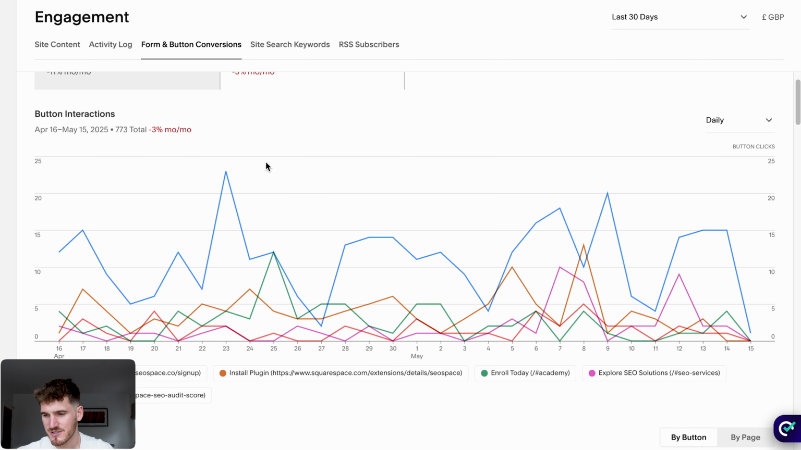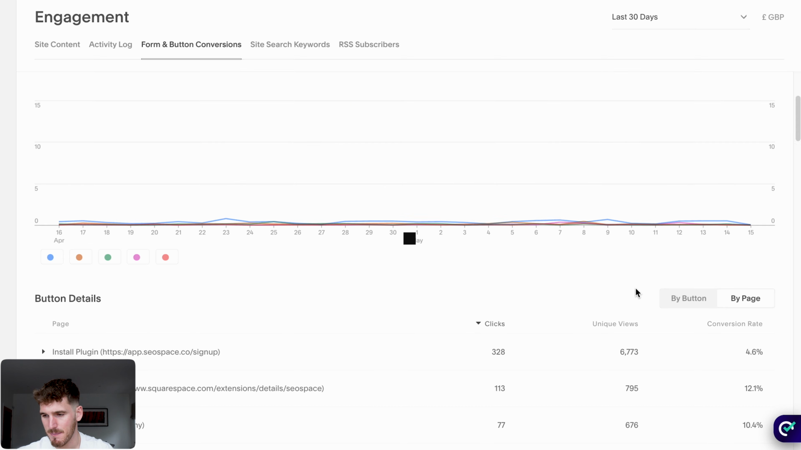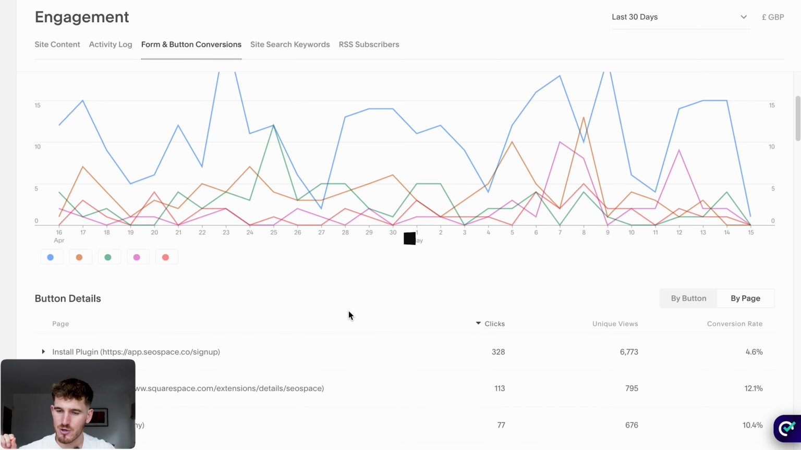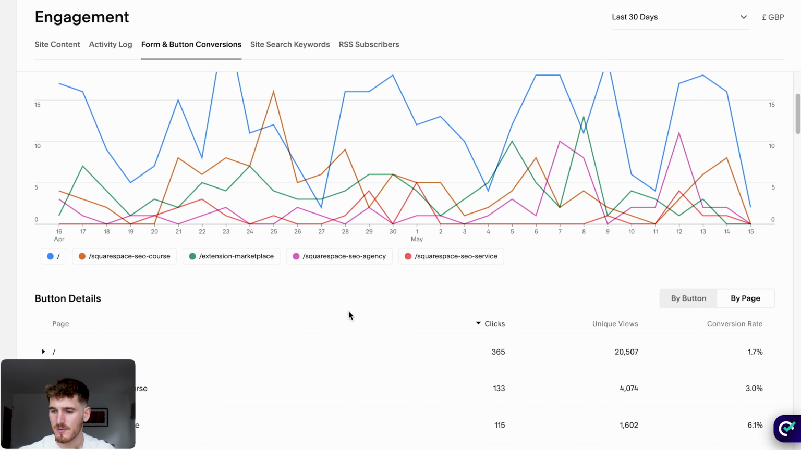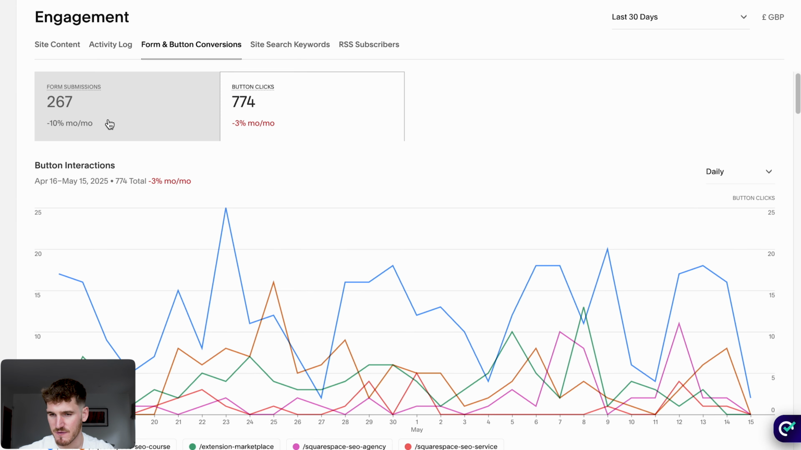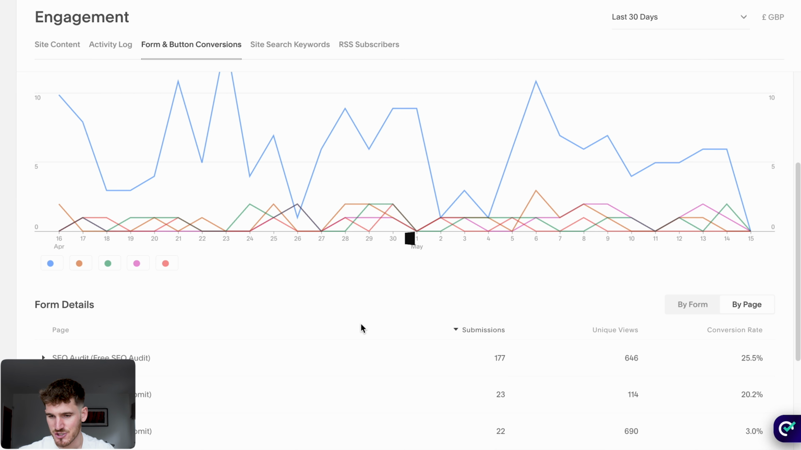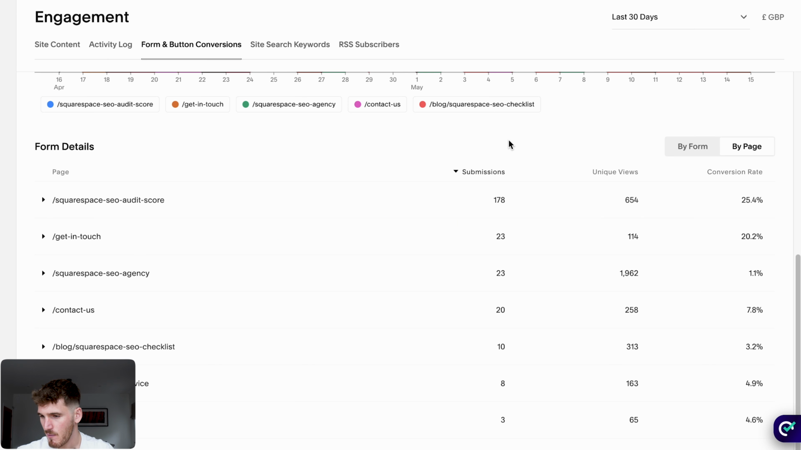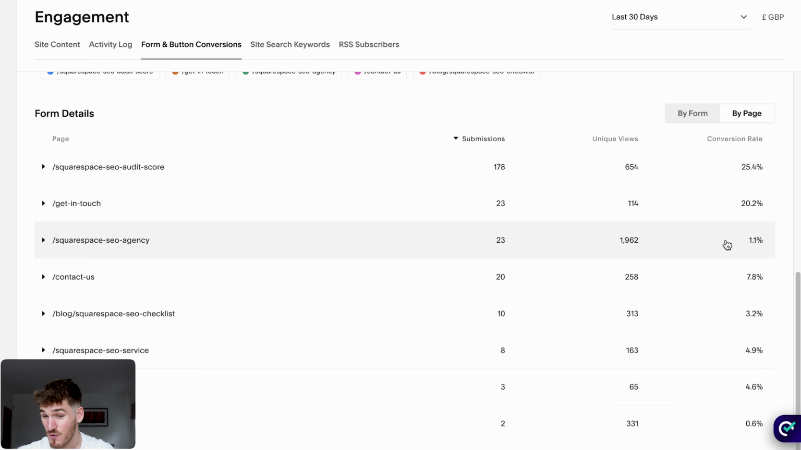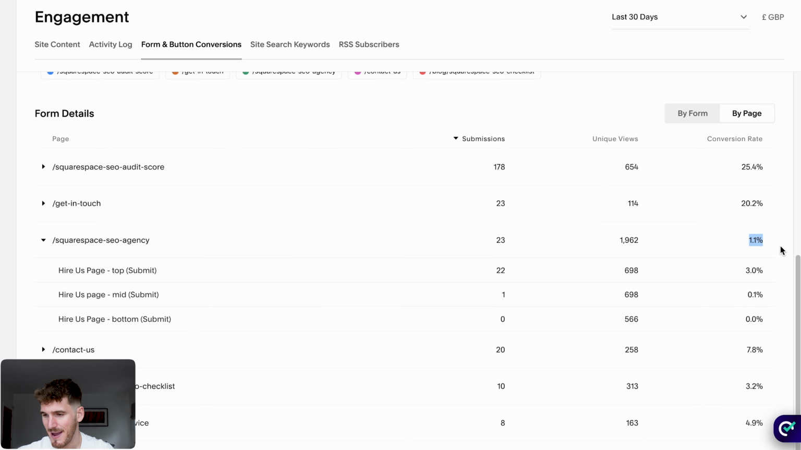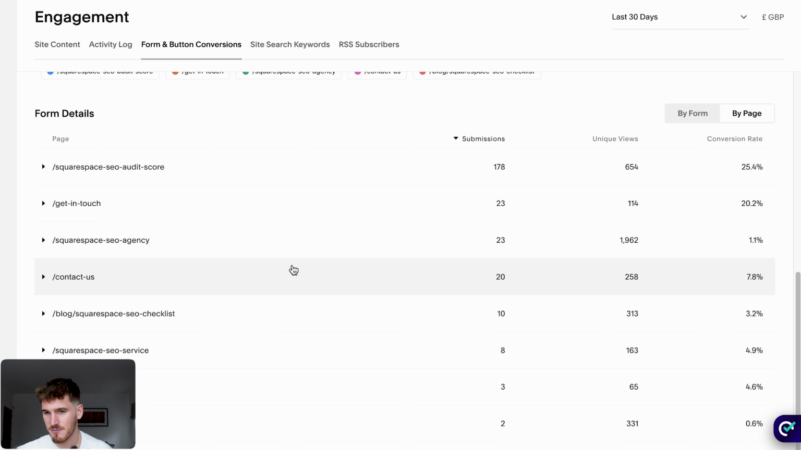Now, personally, what I like to do, I actually like to go down here and click by page, because this is going to show you where you're getting the most button clicks or form conversions by page. So if I go back to form submissions and then go by page, these are the pages that are driving the most form submissions for my website. And actually, one really helpful thing, it shows you the conversion rate. So for example, here, you can see the form submission conversion rate on this web page is only 1.1%, which is really, really low. So this tells me that I need to do some conversion rate optimization on this web page. So as you can see, there's a lot of really, really helpful data here.